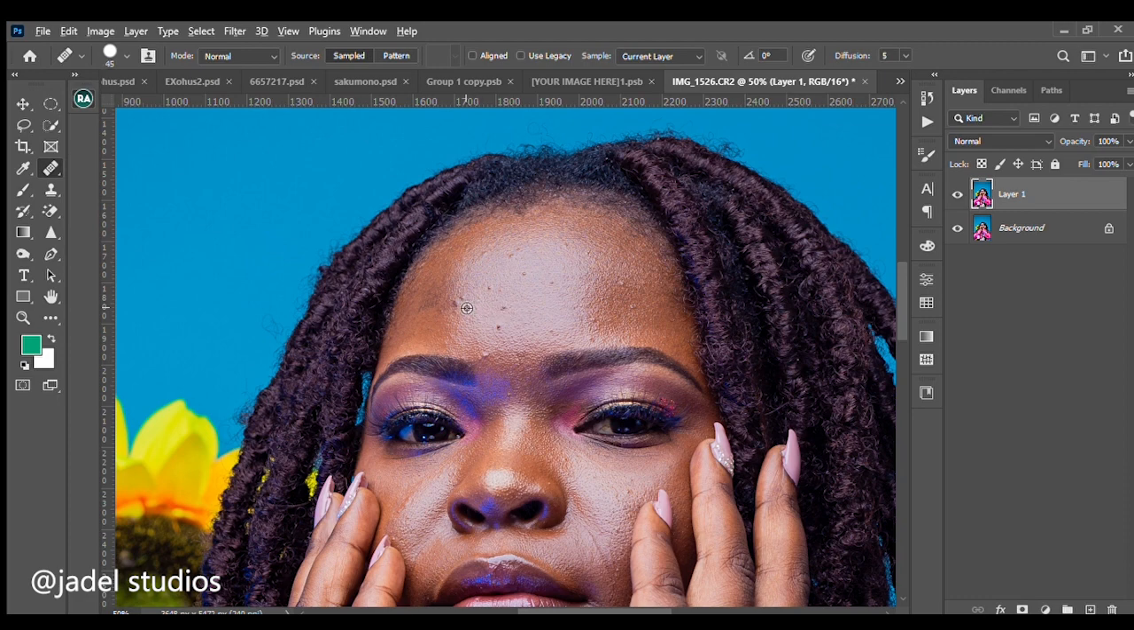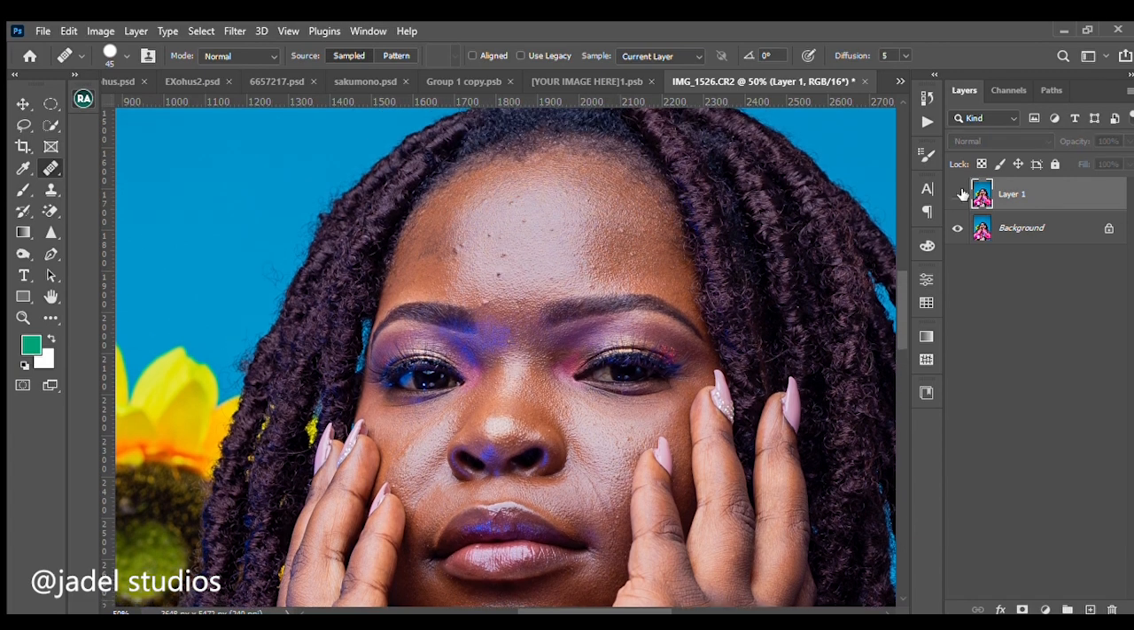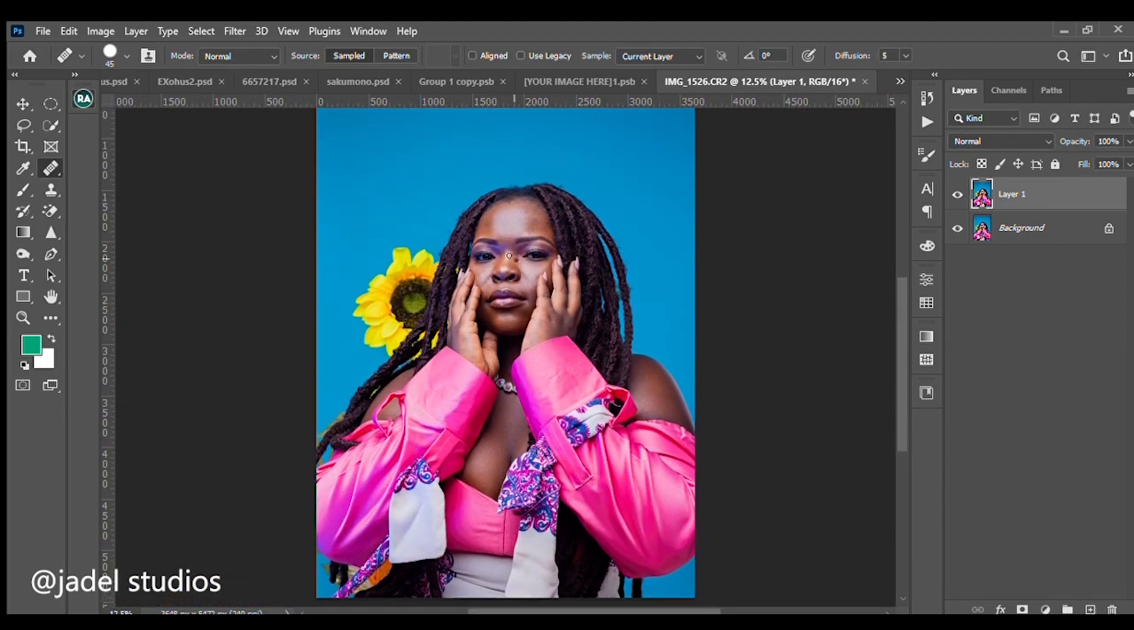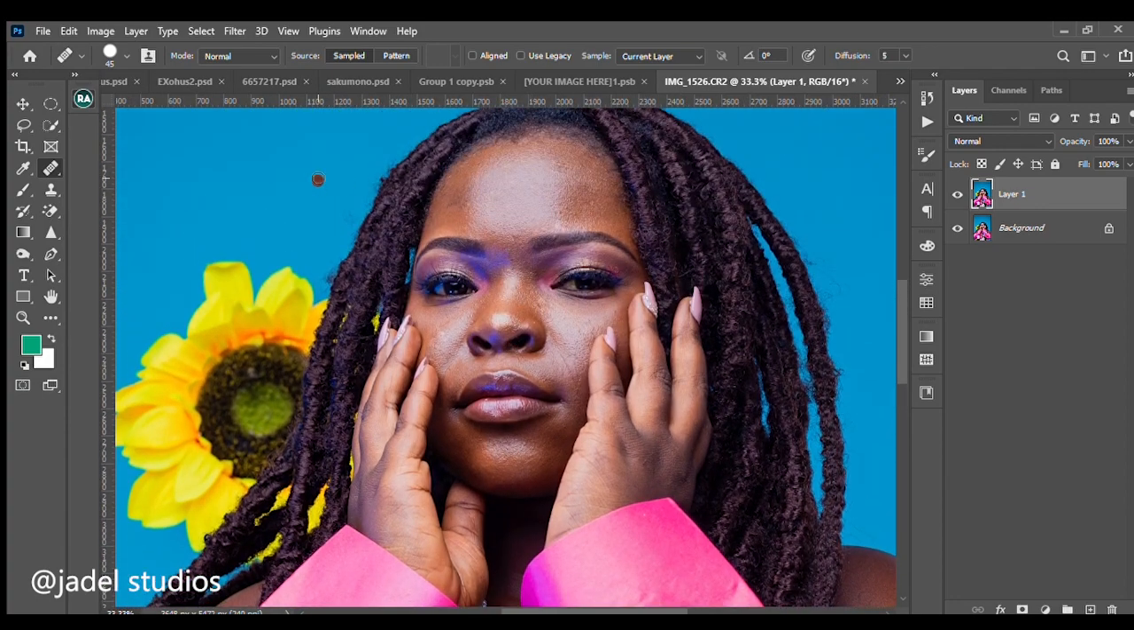So Alt and select, yeah, here it is. So Alt, select. So this is before, this is the after, before and the after. So I'll do frequency separation to smoothen it.